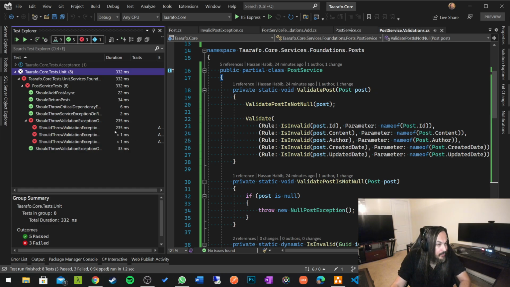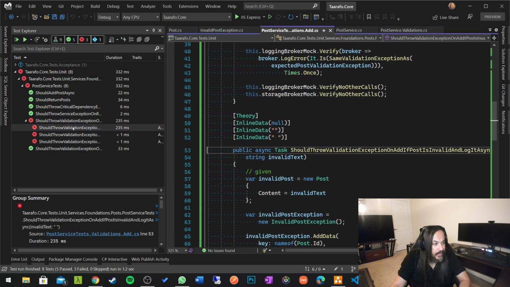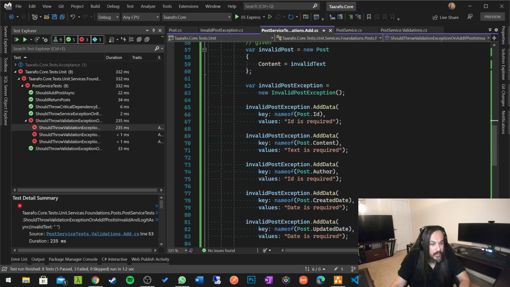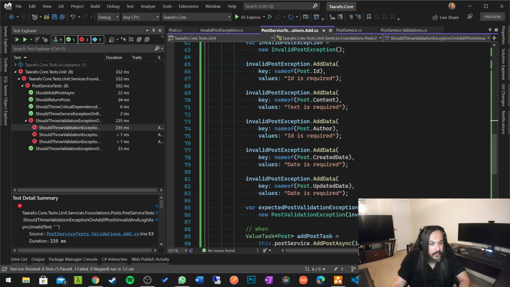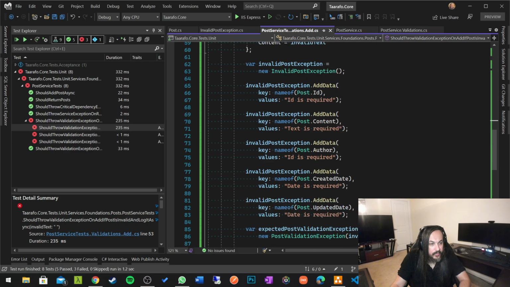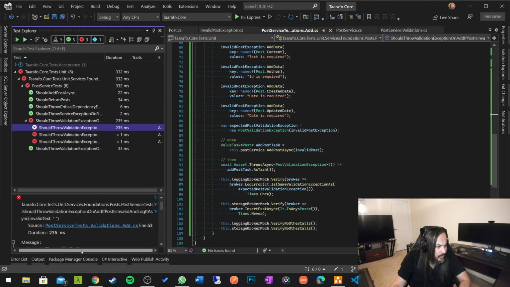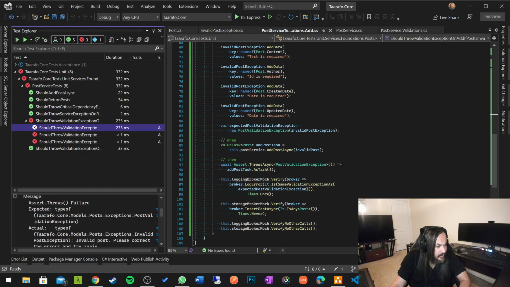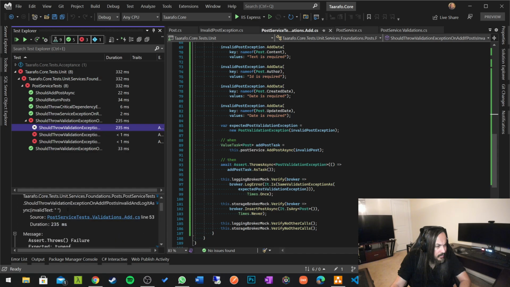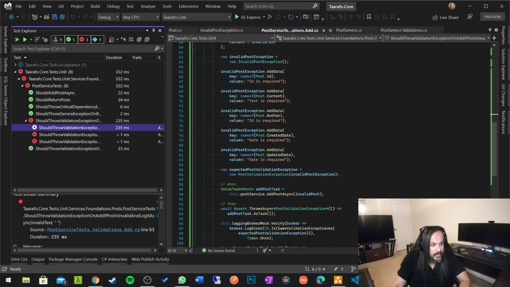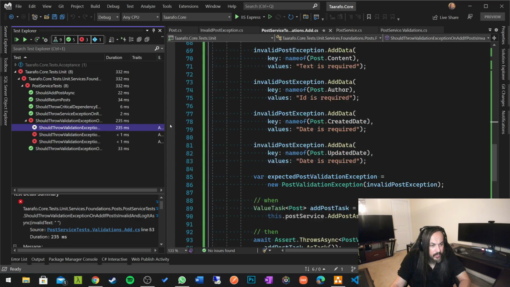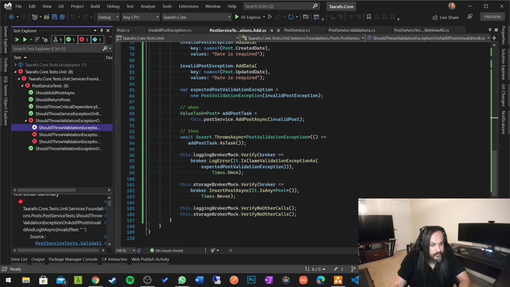All right, and we have a little error here. Let's see what kind of error we have. This guy says, hey, ID is required, text is required, author ID is required, date is required, date is required. 1, 2, 3, 4, 5. I have 5 in here. Did I say same validation exception as? Yes, I did. And as invalid text, it basically says it passed in an empty string and it couldn't make it work. Let's see what's wrong.